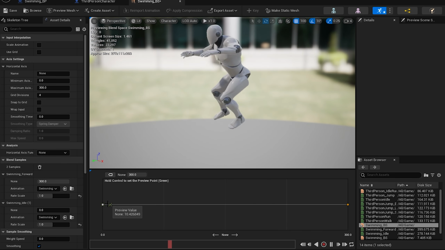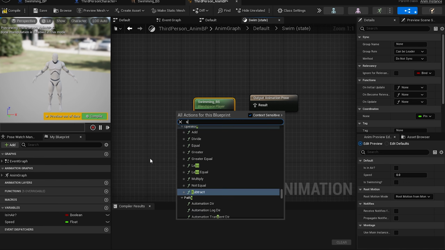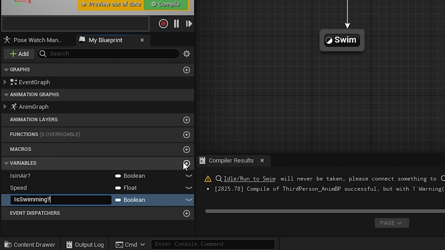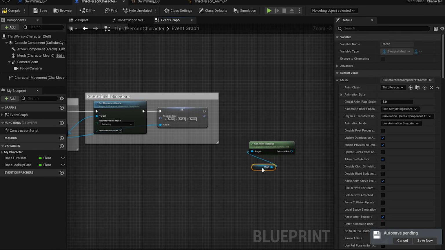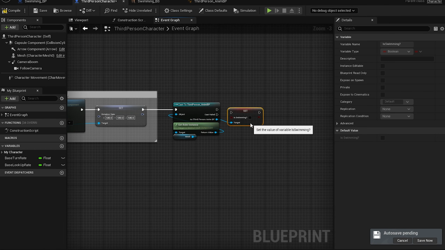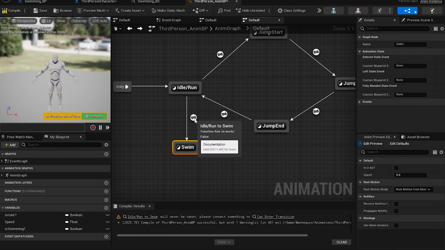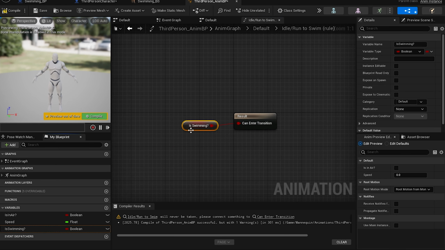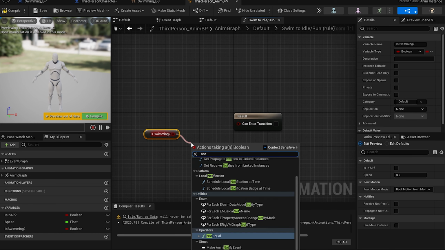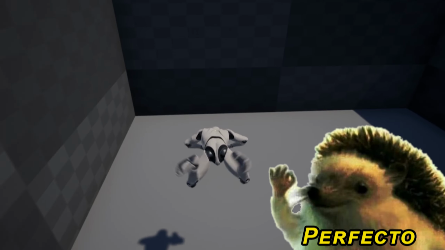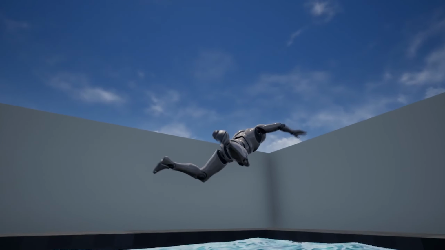Now we need to communicate when to enter this swimming animation state. So we will create a variable called isSwimming that we set true when colliding with water and false when not colliding. And we will enter our swimming animation state if this variable is true and exit it if it's false. See? Let's test it. Perfecto. Kinda.